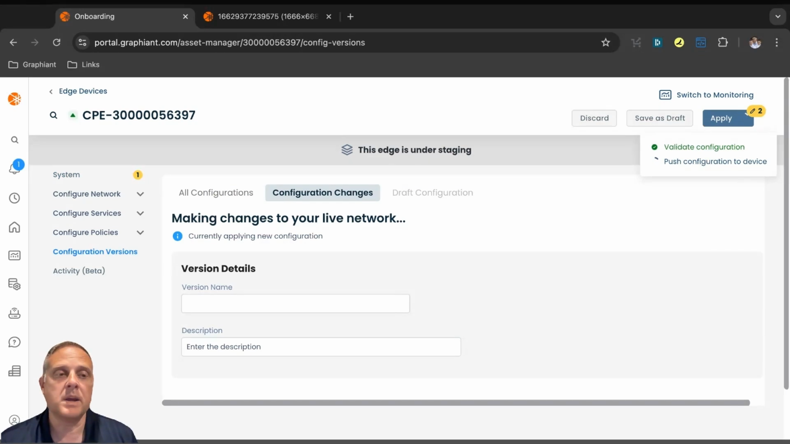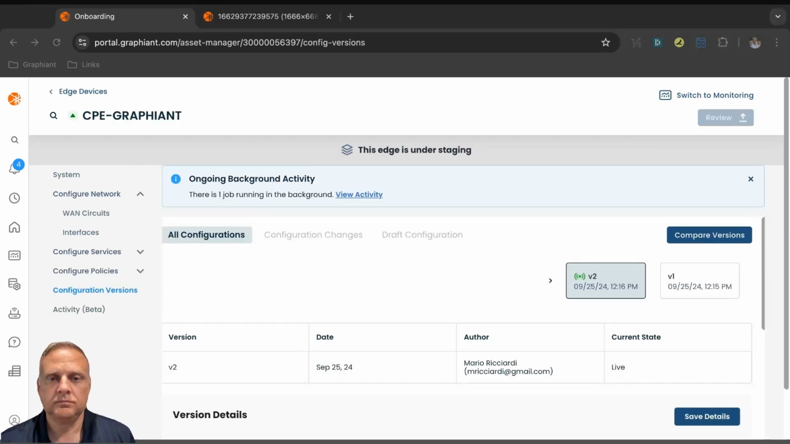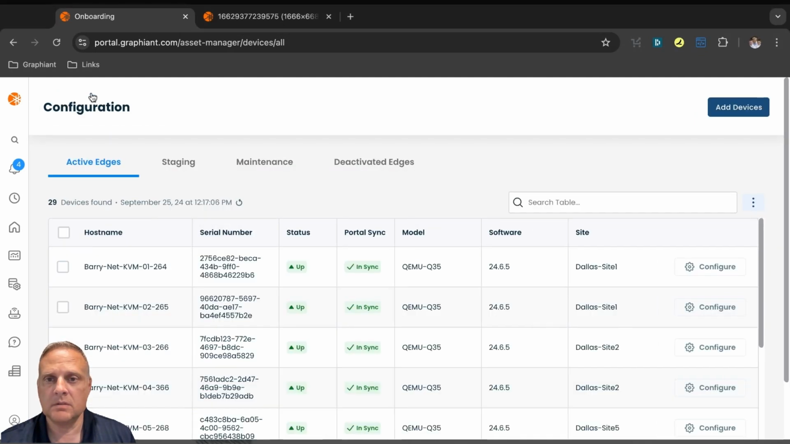What's happening in the background is the portal's pushing the config to the device, even though it's in staging mode, because it still has access to the management plane. So we'll wait for that to complete. Okay, that was completed. So now we'll go back to the onboarding section.